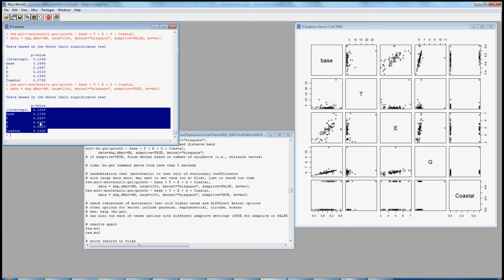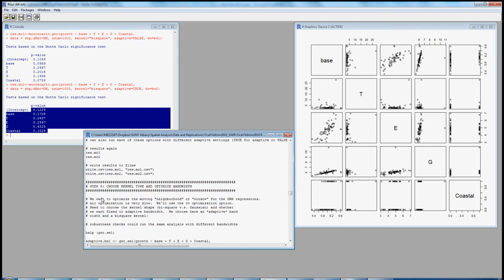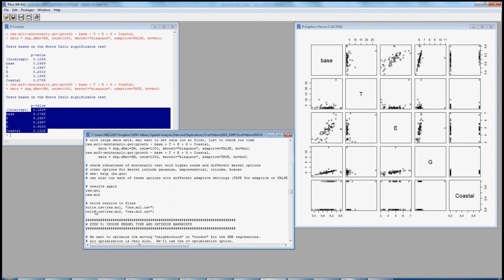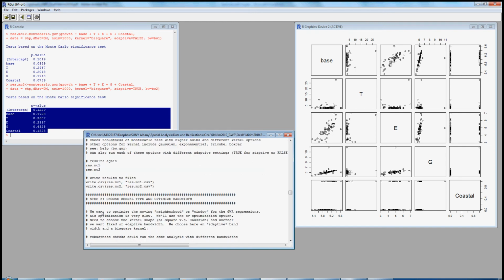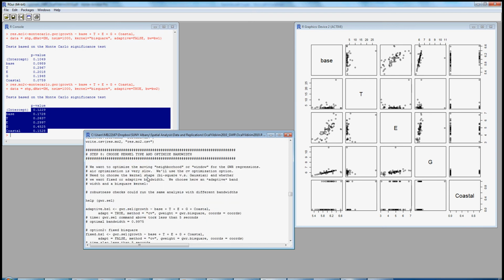So at this stage, strictly speaking, based on this randomization test, there is no reason to proceed with the geographically weighted regression. That is, these tests just told us that the coefficients do not vary across units in any statistically significant manner. Still, let's push ahead with the GWR analysis. There are some additional commands here that let you export the results from this Monte Carlo test. You could potentially also specify different bandwidths, but let's keep pushing forward.